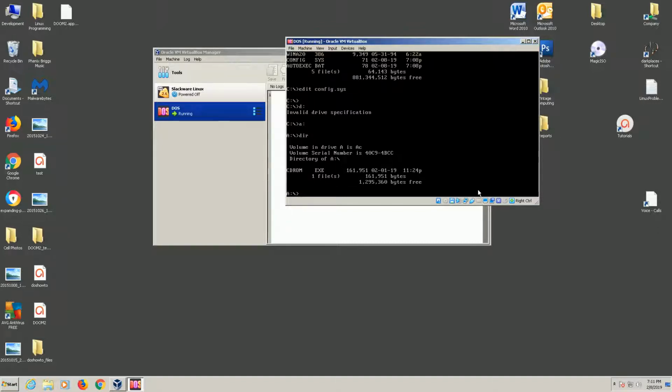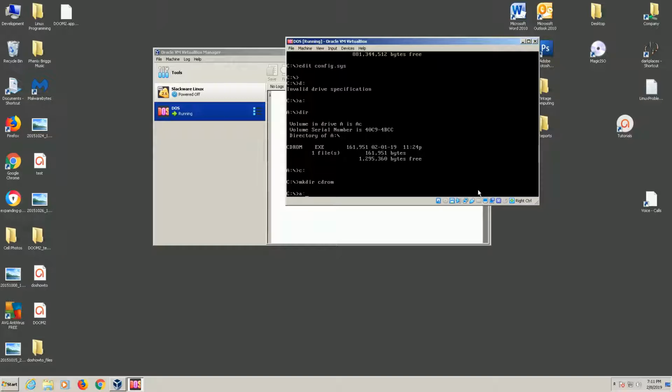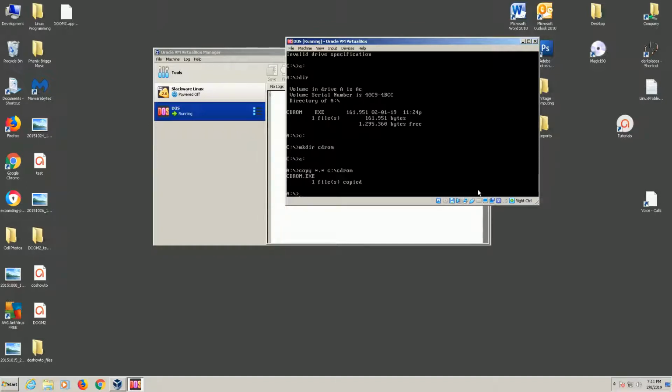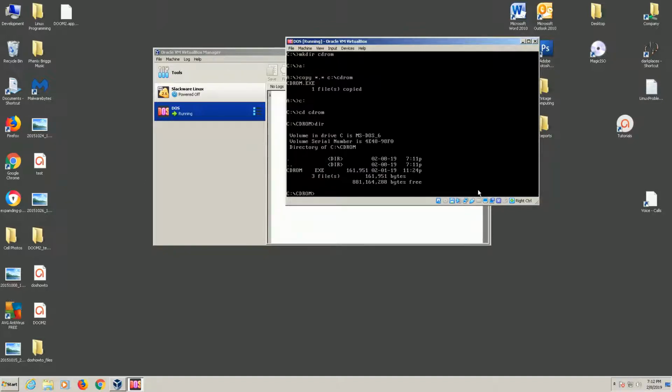So what I want to do is I'm just going to create a directory called CD-ROM. I'm going to go back to the A drive, and I want to copy. I could just say CD-ROM.EXE, but I'm going to do all because there's only one file, so it's really not going to matter. And I'm going to put that into the CD-ROM folder. Now I'm going to go back to C, and I'm going to CD to the CD-ROM folder, and as you can see, there's our file.